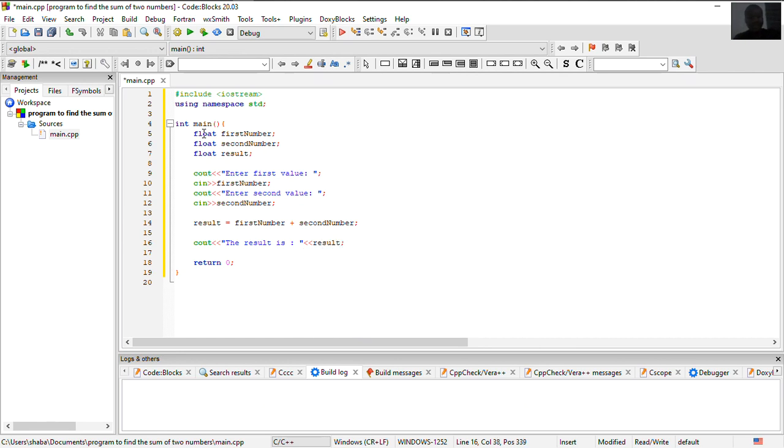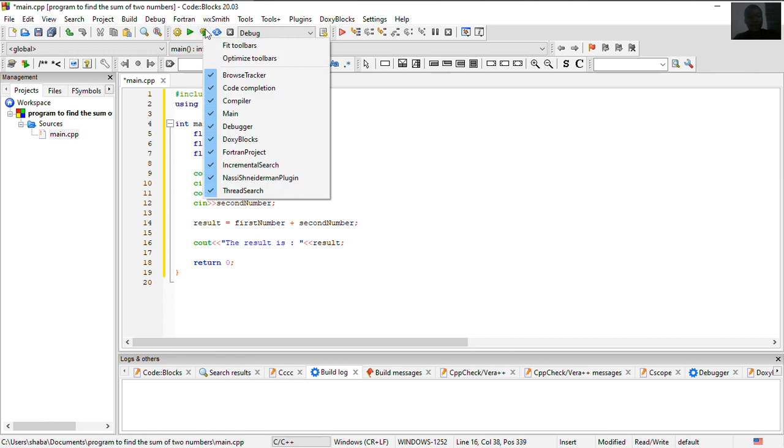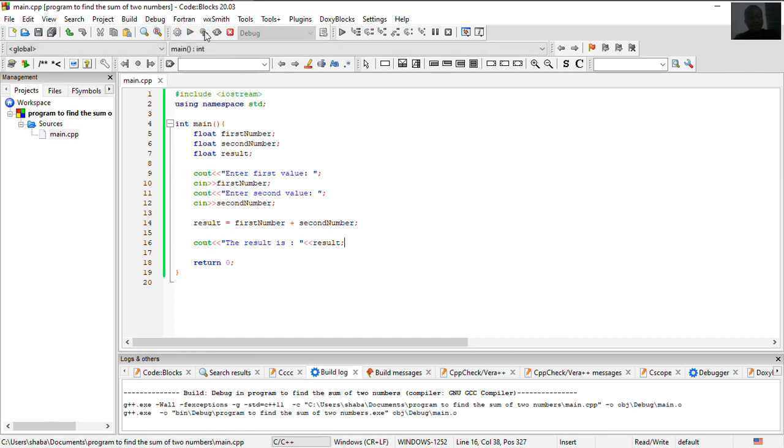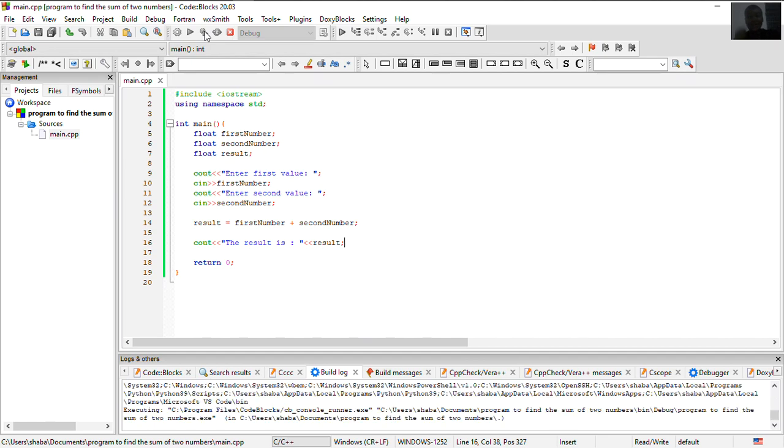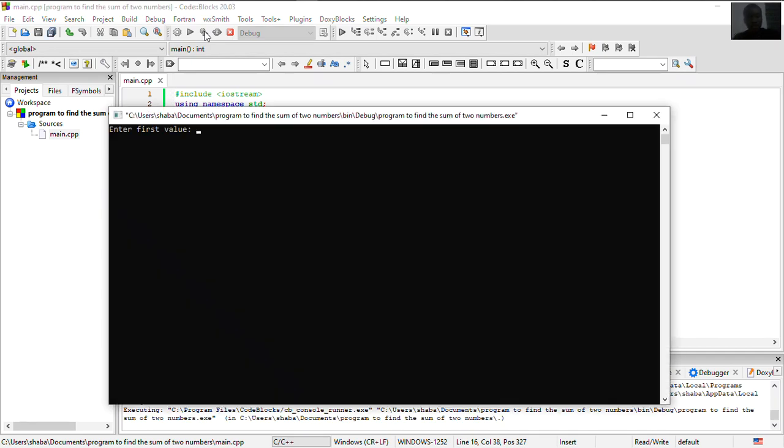Now let's run it and see if there are any errors. So you go to build and run. Oops, build and run. If there are no errors, the console is going to show, and okay, so there's no error in our code. It's asking us to enter the first value. I'm going to enter 5. On the second value, I'm going to enter 7. It says that the result is 12.